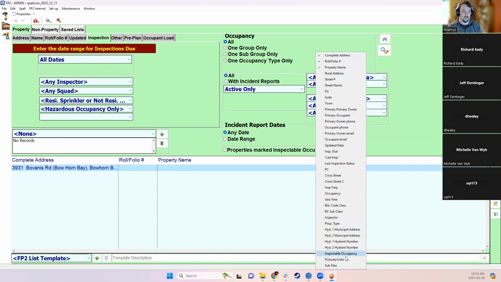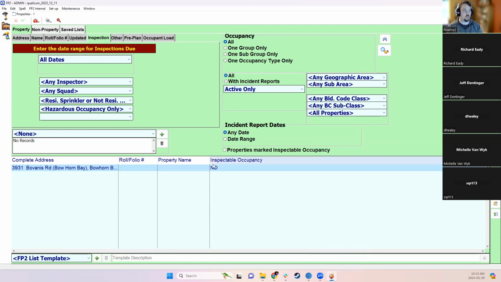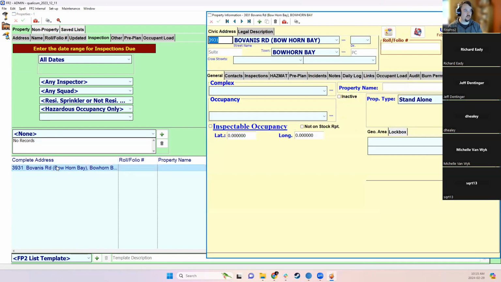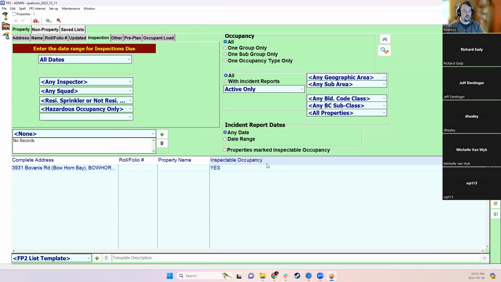on your FirePro lists. So for example, the property records for this department have a custom checkbox at the main level, which they have labeled inspectable occupancy. So if I select that inspectable occupancy checkbox, I can have an inspectable occupancy column that displays that information. And again, I have a specific search to show me only properties that are marked as inspectable occupancies.